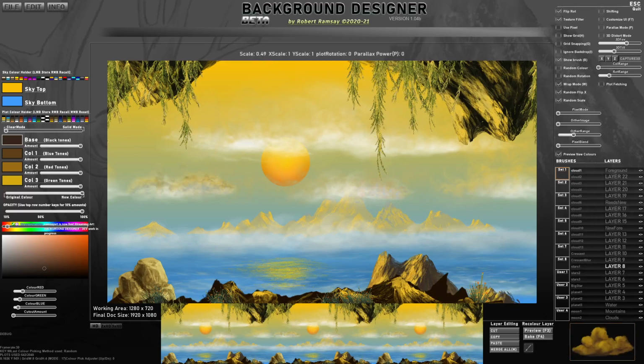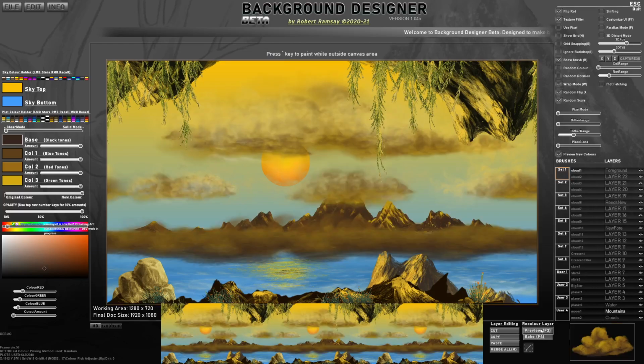Another cool feature that I've not told you about in this session is Recolor Layer. You can go to any layer, this mountain layer for example, and click Preview. What that's going to do is take everything in that layer and give it these colours.